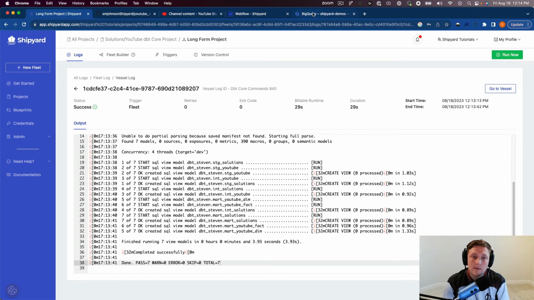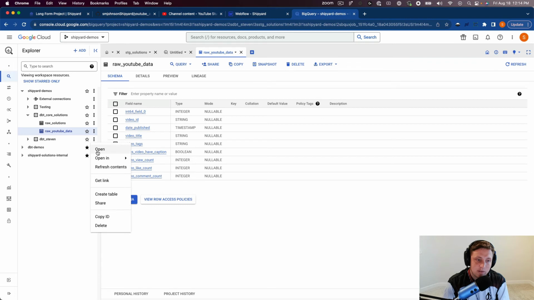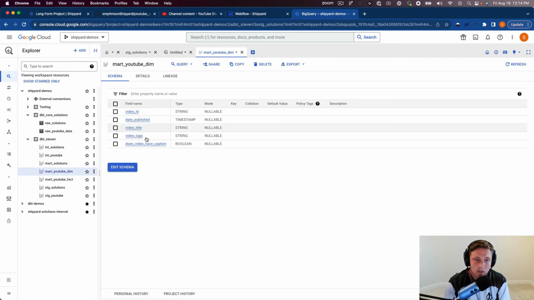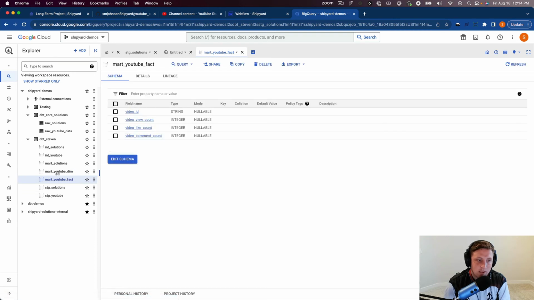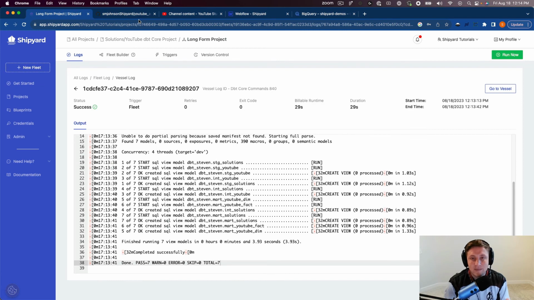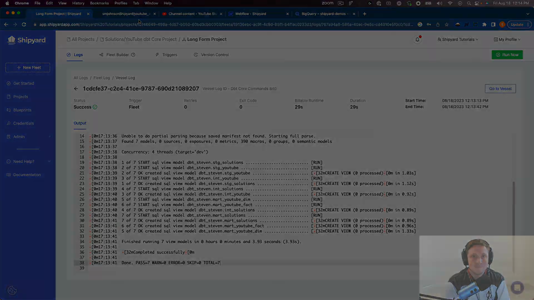So now I can actually go into BigQuery, look at dbt Steven. I'm going to refresh the contents here. You can see all of our tables here. There's our columns for our fact table, our solutions table here. So we have everything that we want inside of BigQuery here. So that is looking through the logs inside of Shipyard and just kind of verifying that this worked. So the last thing we have to do is we're going to pull all this data into Looker Studio and actually just do a quick visualization to make sure that we're getting the data that we want and to make sure that it's working as we expected.